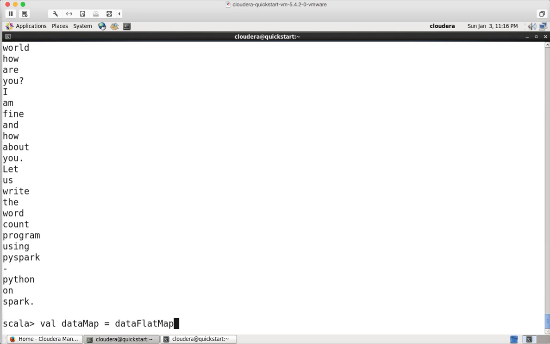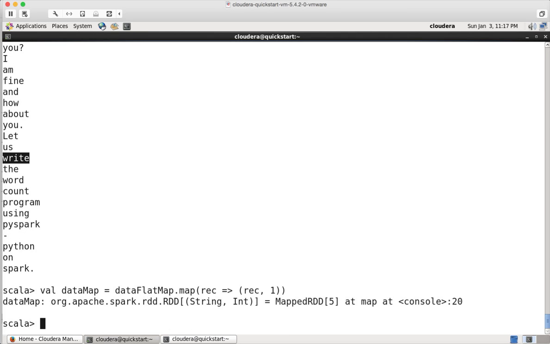So in this case, I can say val dataMap, another variable I am creating. On data flatMap, I am applying the map function, and again I am using the parameter name as rec, and in this case I want to return key and value tuples. The key is rec itself, which is each word, and then comma 1, close the bracket and hit enter. Now you can say dataMap.collect.foreach(println) and hit enter.